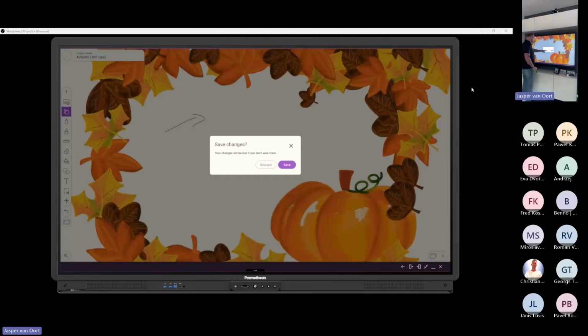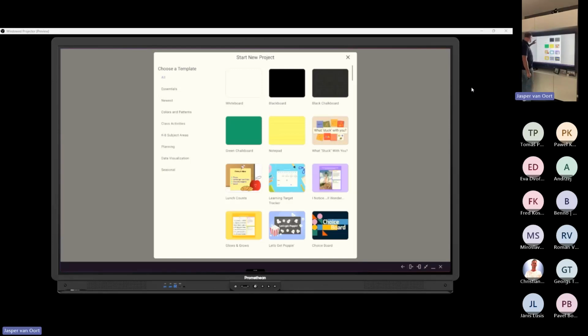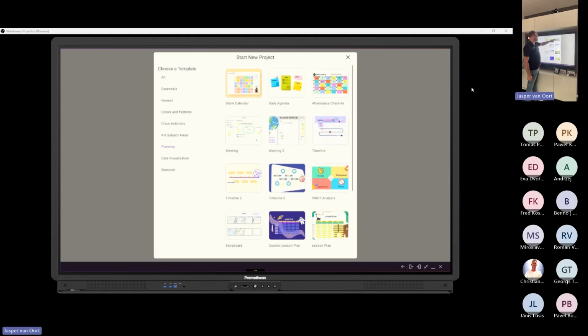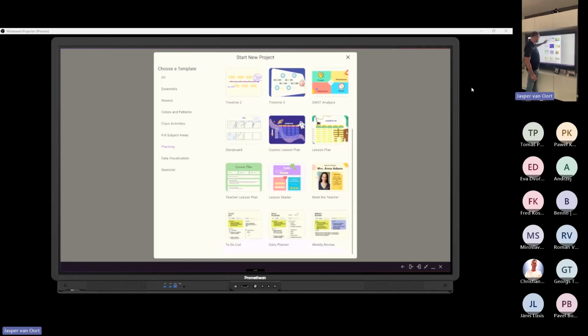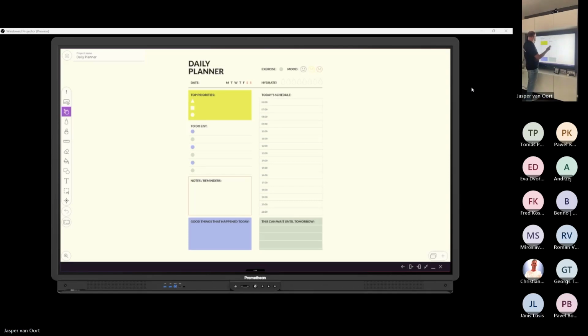Going back, and I'll discard this one. I'm going back into templates because I want to show you, let's say, the planning templates. And then you have a calendar or a check-in template where you can have the students check in your lesson or in your day. You can do an analysis, like there's a SWOT analysis template. I quite like a daily planner over here. So if you want to plan the day with your students, and there are multiple of those, you can see the priorities for today. How's everybody's mood? Did we take enough breaks to take a drink?